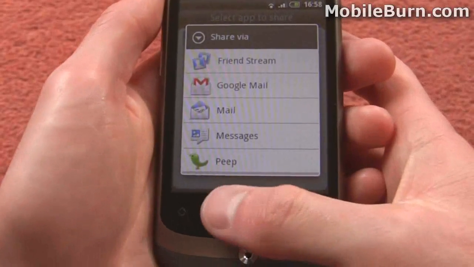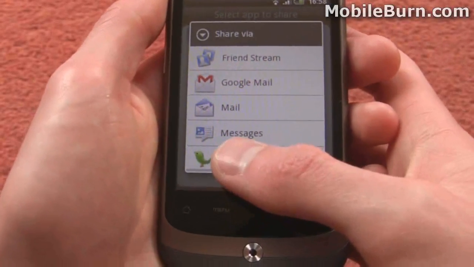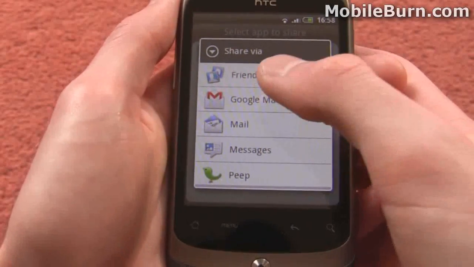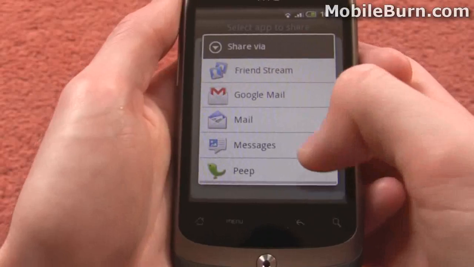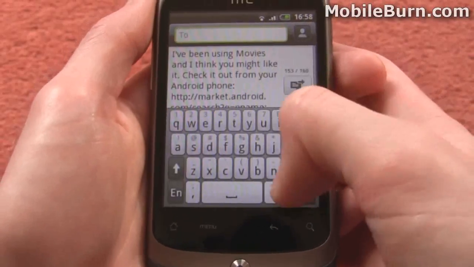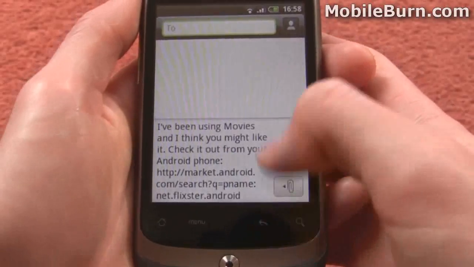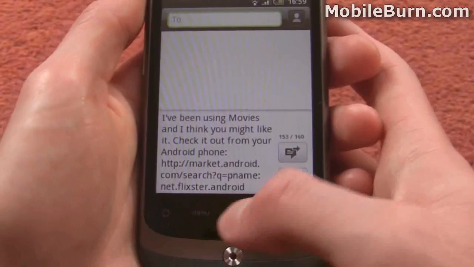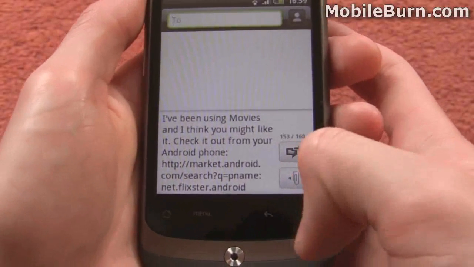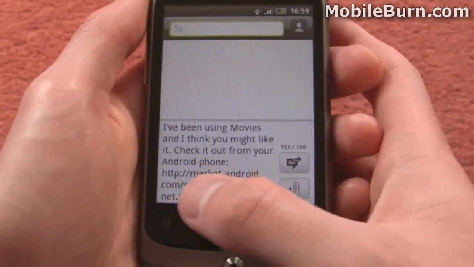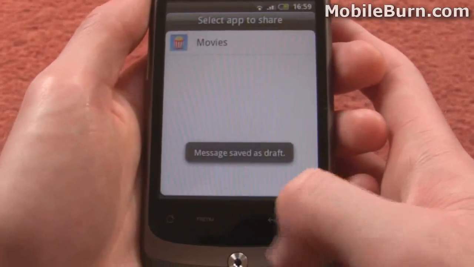So peep down the bottom here, that's Twitter. Then we've got SMS, email, Google Email, and FriendStream, which is via Facebook and Twitter. So you can share with any of those different means. You can share that with your friends so they can go and find the app themselves. So as you see, when you select one, it just puts in a nice little message for you, and then sends them the link to actually take them to the app to download it. So it doesn't actually send them the data for the app or the app itself, it just sends a link to make it easier for them to find it.